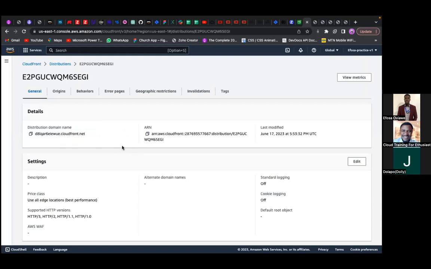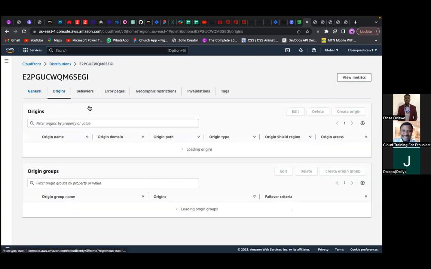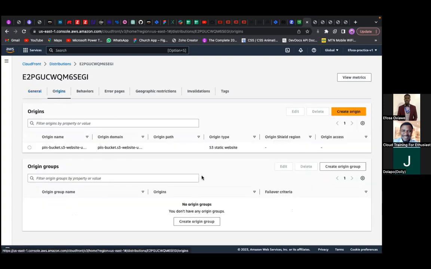Then in that distribution, go to origin. The distribution is just something that is going to be open to the public. Now, where is it going to pick its content from? This is where we declared the origin. We picked that public DNS that we created for the website, and that was what we put here.